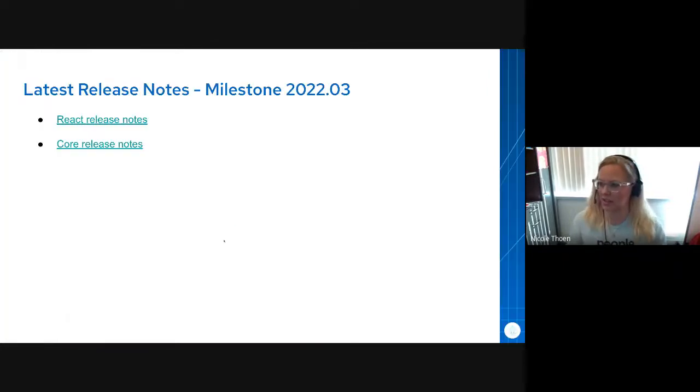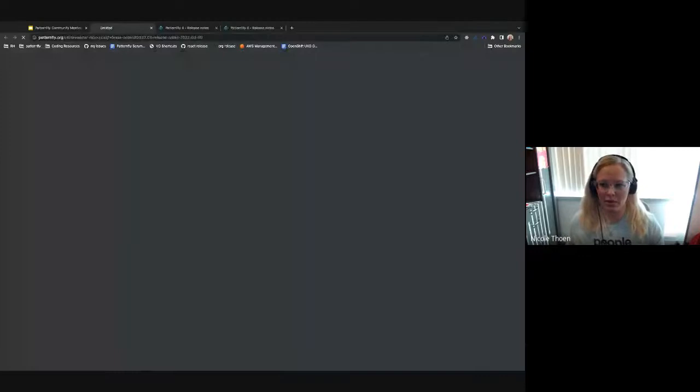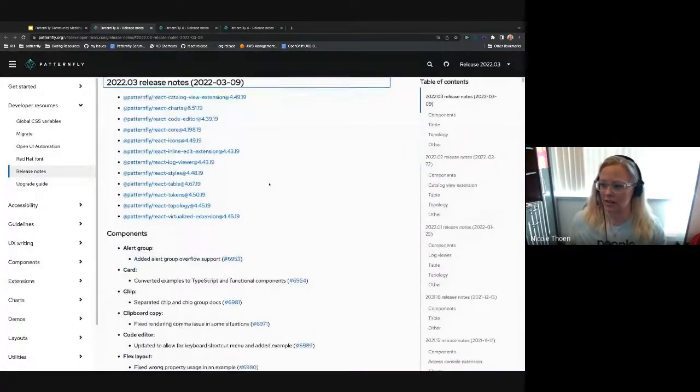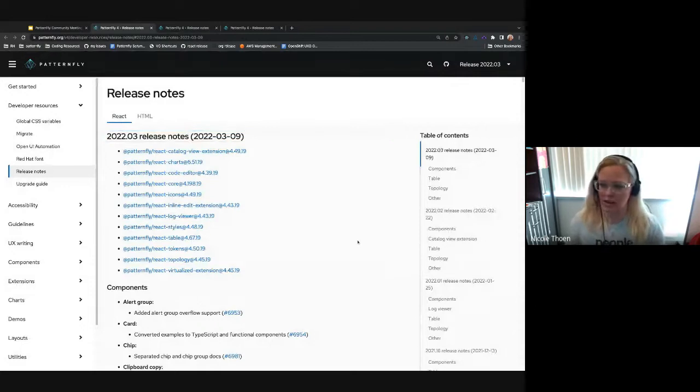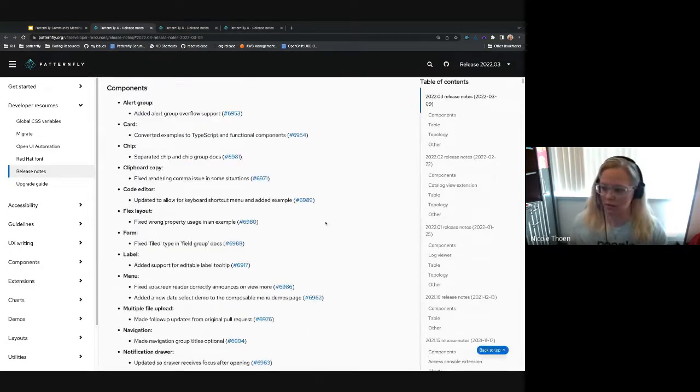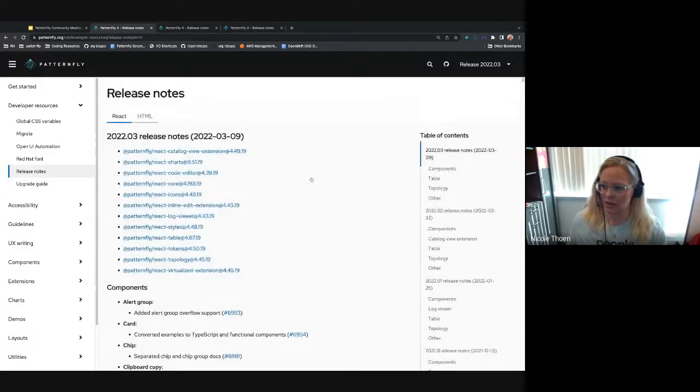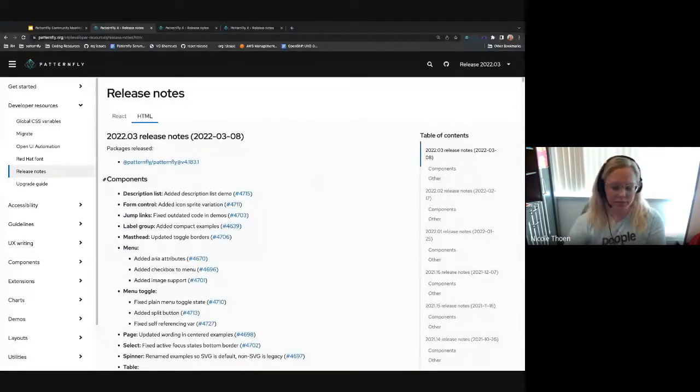So let's see, the release notes. I'm not going to walk through every single release note because they're rather lengthy. But the most recent release for PatternFly was milestone 2022.03. And these links bring you to the PatternFly website where you can view the most recent release notes. So if anyone's not aware, under developer resources on the website, there is a page which lists all of our release notes. And they have the release notes for the React code base and for the core HTML and CSS updates in the PatternFly GitHub repo.